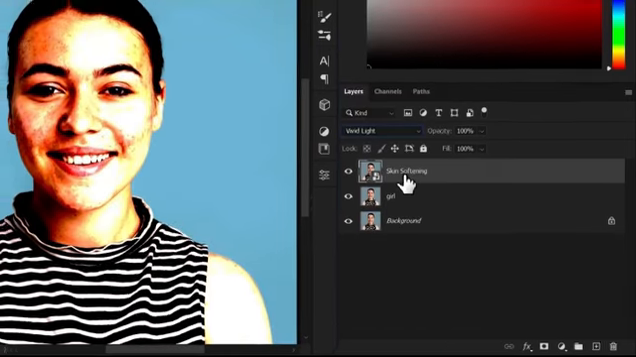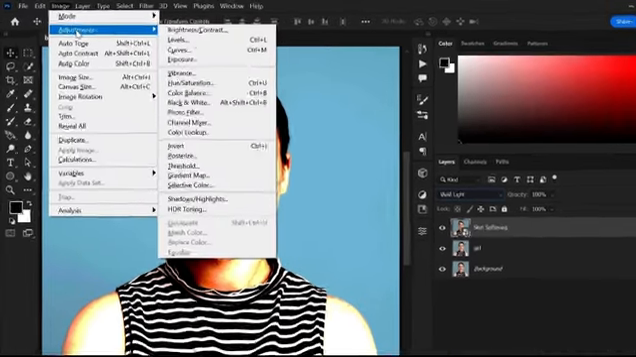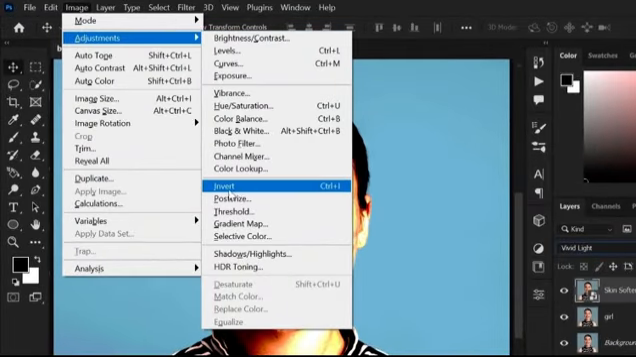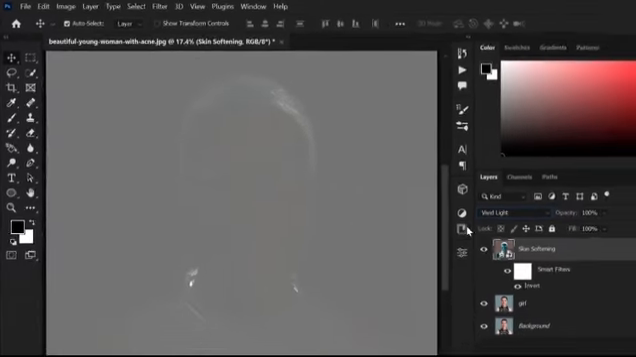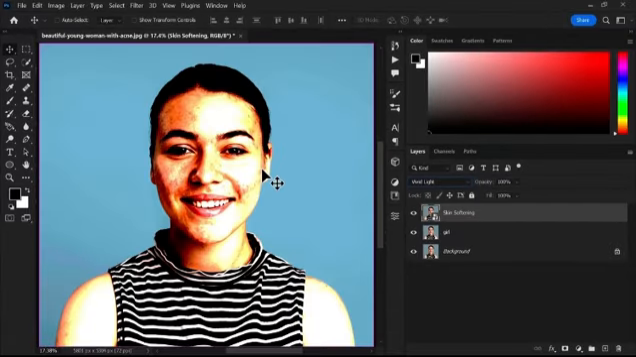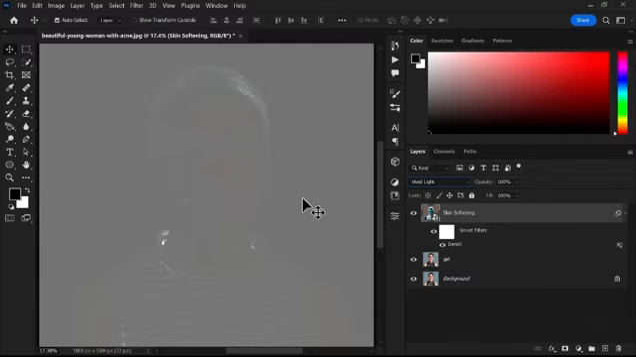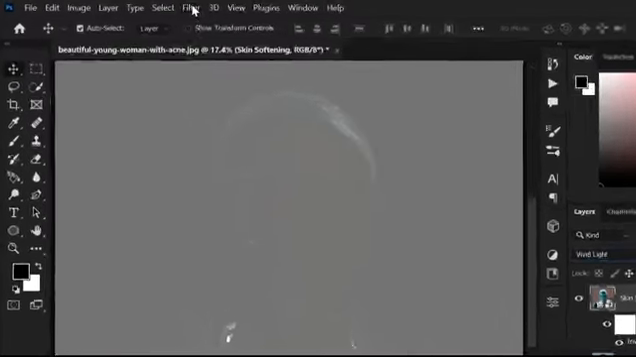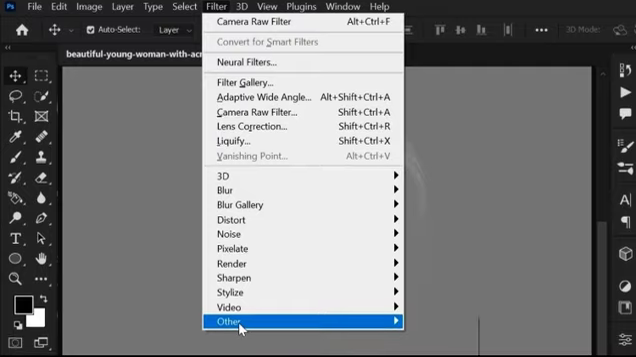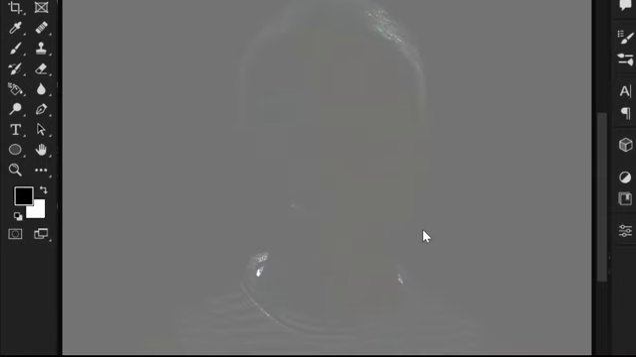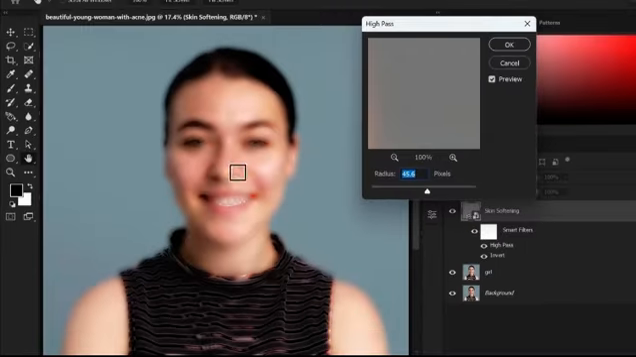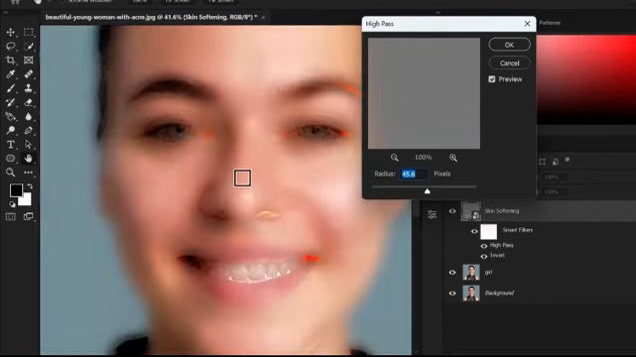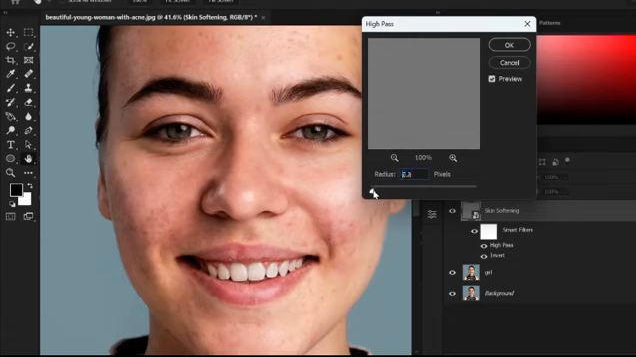After that, go to Image menu, Adjustments and Invert. Or you can use the shortcut key Ctrl+I to invert the layer. Now go to Filter menu, Others and High Pass. Gradually increase the radius until the red spots are completely invisible.